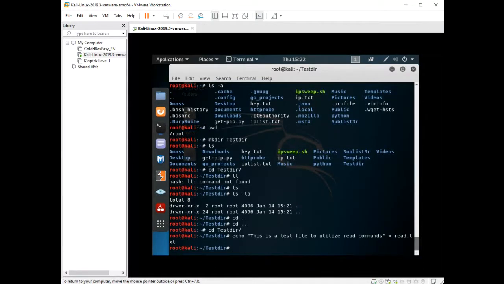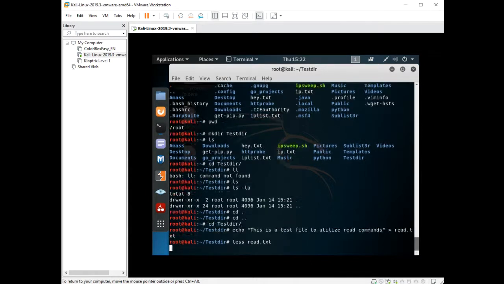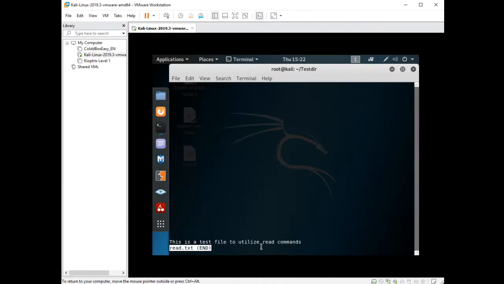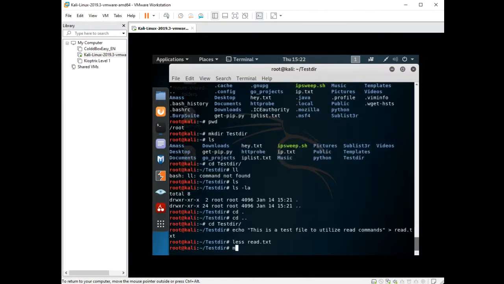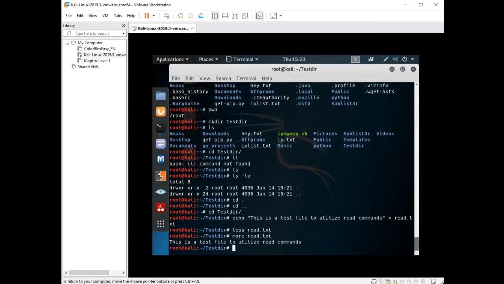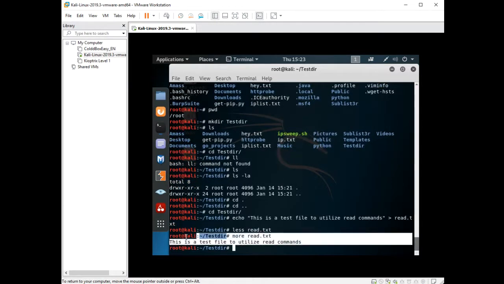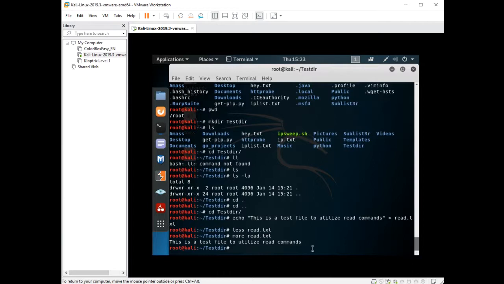Now, let's say that you want to do less. This probably isn't a good file to use it on, but we're going to try it anyway. less read.txt, and you see that it gives you the very last thing in the file. You hit Q, it ends. You can do more read.txt, and it gives you a bit at a time. That's what I mean by this, and this one isn't a good example.